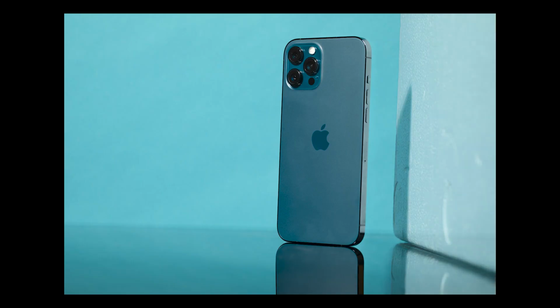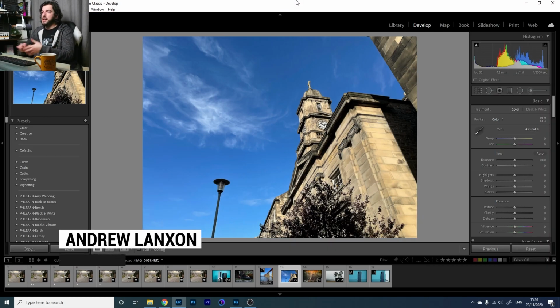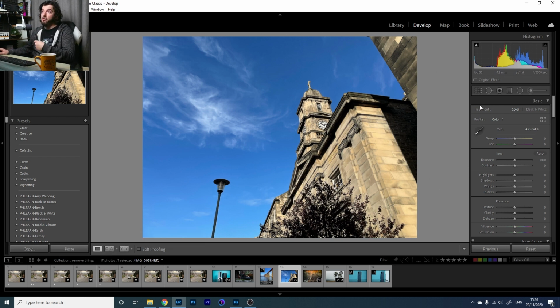In today's video, I'm going to show you how I use Lightroom and Photoshop to remove anything from an image. So let's kick off over in Lightroom, and straight away we can see in this image that we've got this street light. It's in the way and I want to get rid of it.